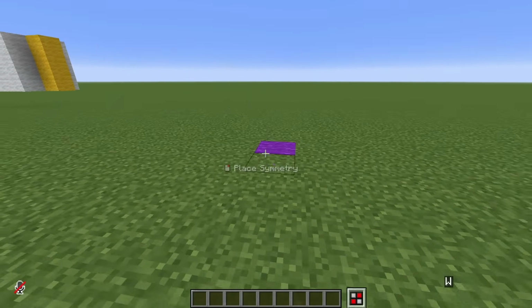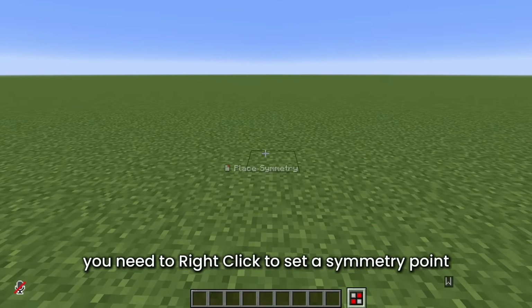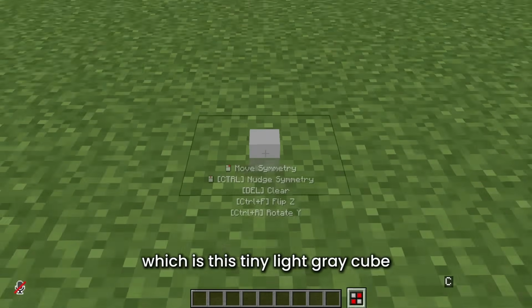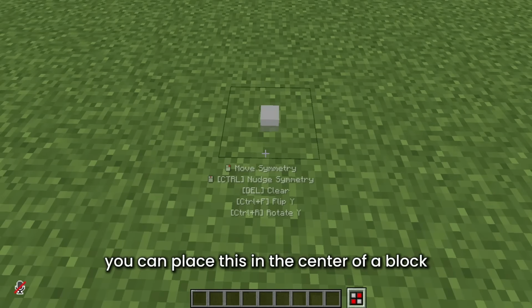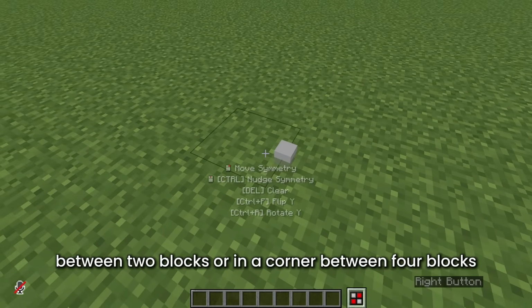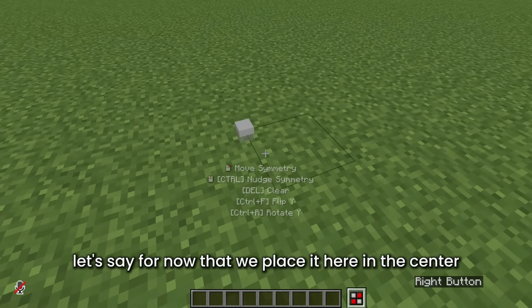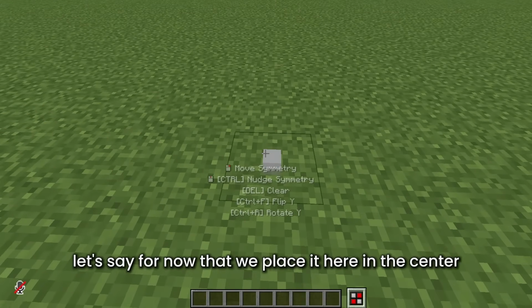The Symmetry tool is a bit different from the rest, but it's very powerful once you get used to it. The way it works is that first you need to right click to set a symmetry point, which is this tiny light grey cube. You can place this in the center of a block, between two blocks, or in a corner between four blocks. Let's say for now that we place it here in the center.